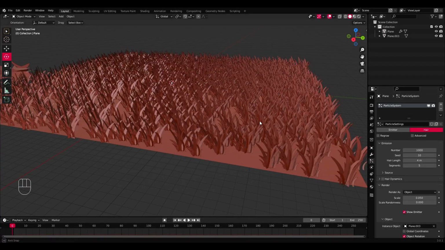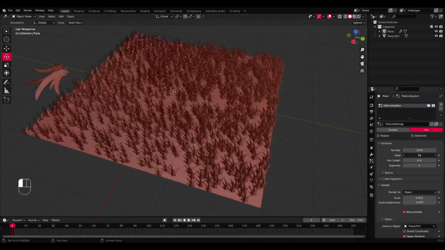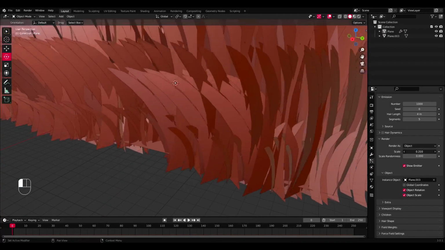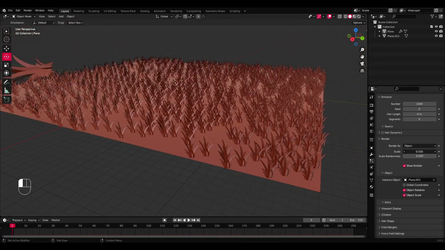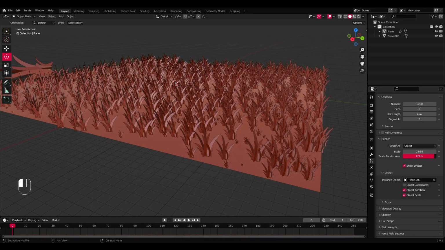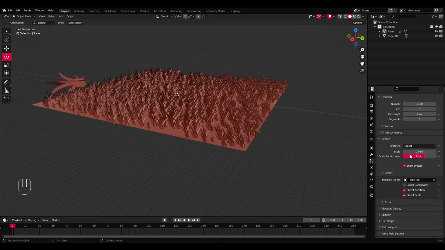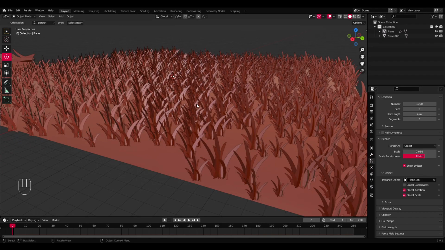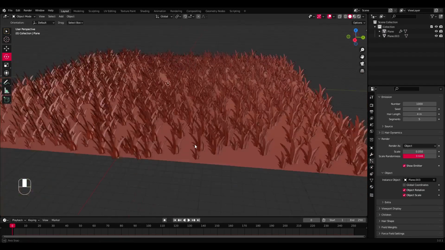The seed will just change the pattern that the grass is in. So scale will change how big the grass is. Scale randomness is pretty important. So if you turn this up, you'll see some grass gets small while others stay large. So you want at least a bit of that because it'll really add a lot of variation to the grass, even though it is the same.